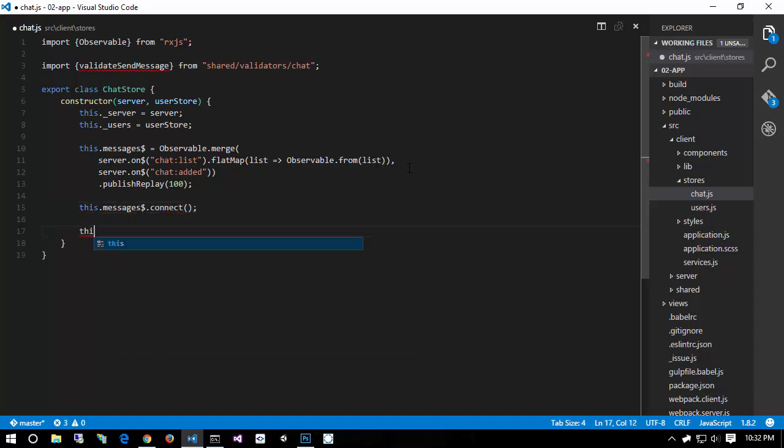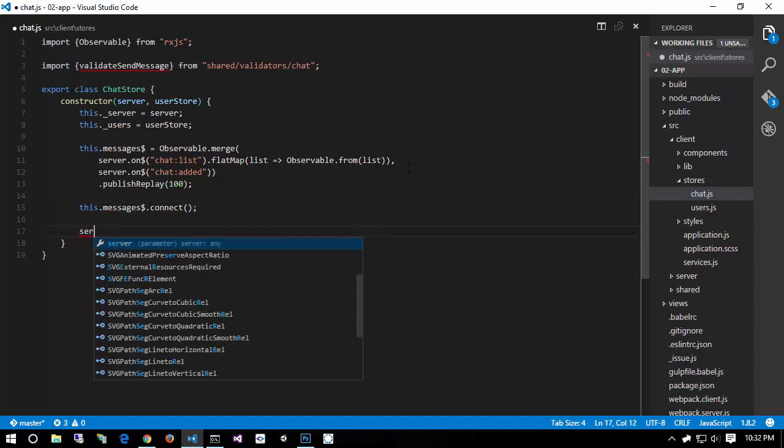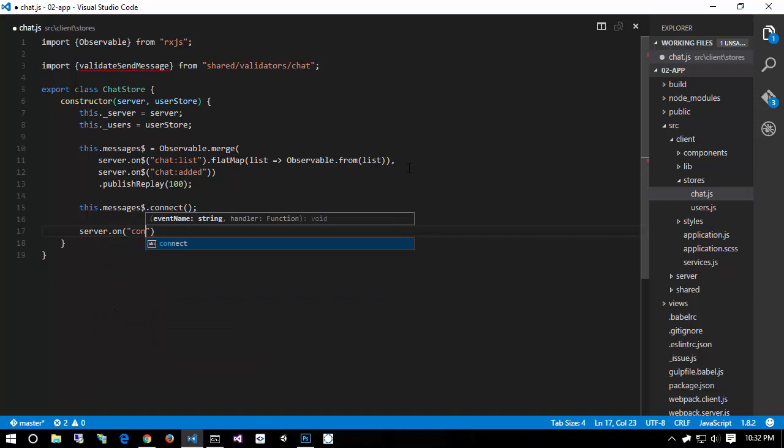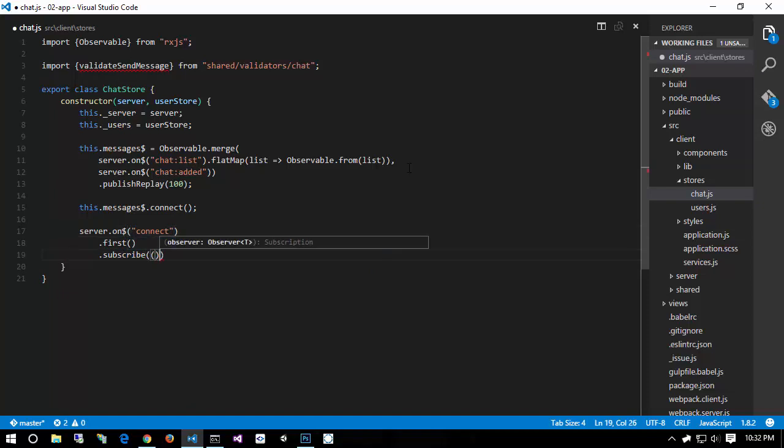And then server on connect. Now, in this case, I'm going to say server on connect dot first, and then subscribe. So actually, I'm going to do on money, and then subscribe to server emit chat list. All right, so what's going on here?